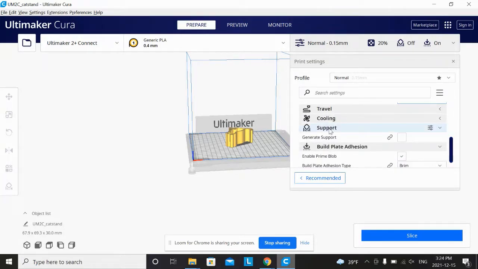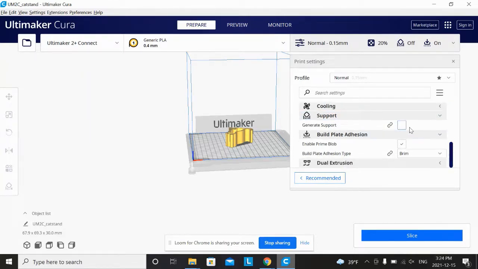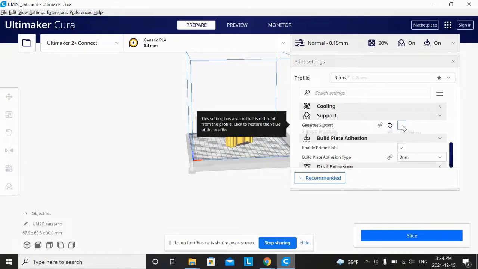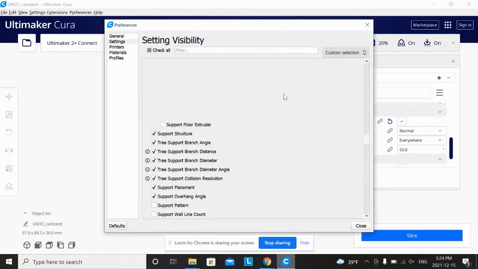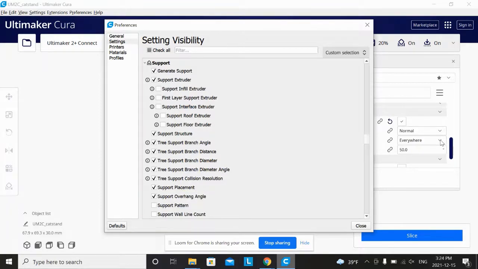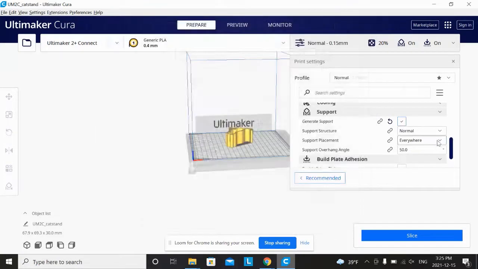So support. So if you have a figure and it has an arm outstretched, that arm is not going to be able to build without some support underneath it. And so this is where you would build that support, and you would generate your support here. And I would click on these 3 bars here and change it to tree, and select tree.